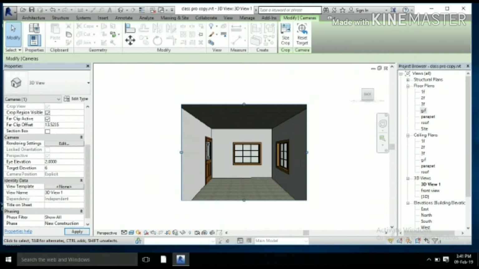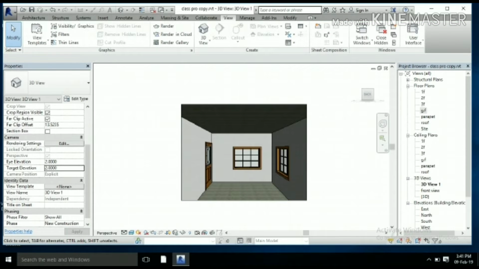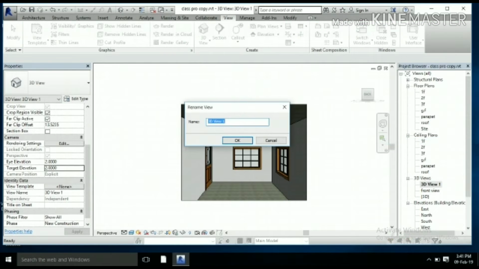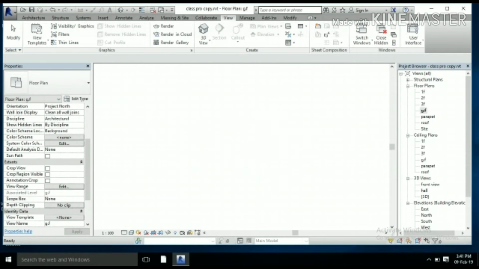Eye elevation means the camera is at what height from ground level. Target elevation means from ground level to what height we are seeing. If eye elevation and target elevation are the same, then the camera looks straight.